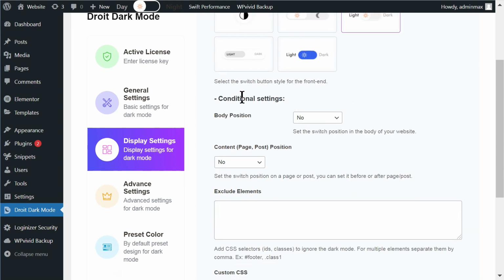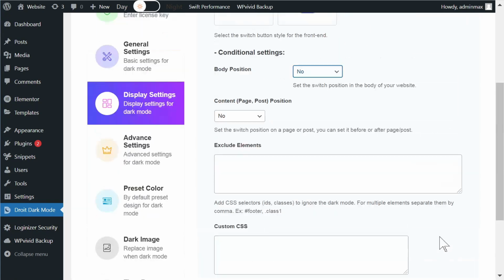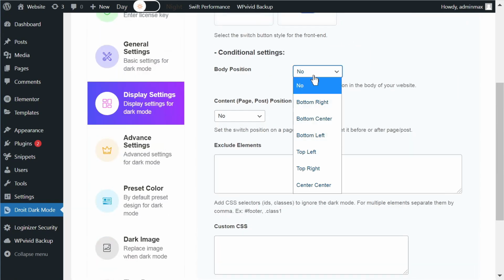And then conditional settings. Yeah, this is if it will be sticky, I believe. I haven't even tested this. It looks like if you want it sticky and just following everywhere, but I don't think that's great user experience in many cases. So I just kept it off. But if that's something you'd like, it should work fine.